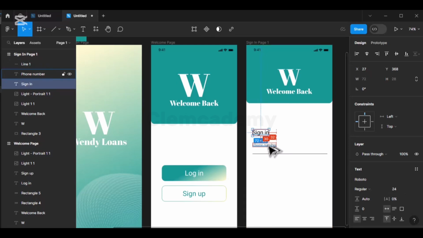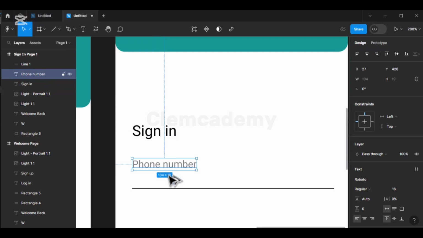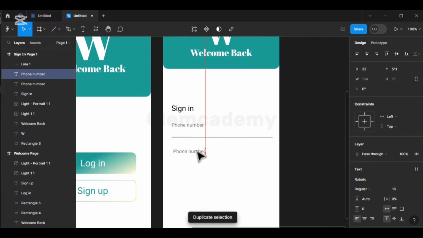Oh, centers. Let's see. The space between here and here is 30 pixel. So the space between your text and the line also 30 pixel. Perfect. Okay. And also need to duplicate this text again for the password. So retain the same 30 pixel. Make sure everything is properly arranged. So we're going to change this text to password.